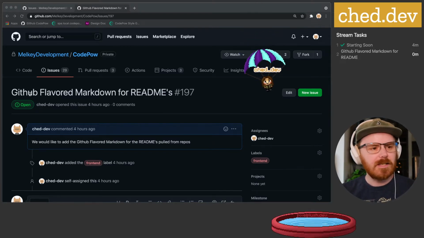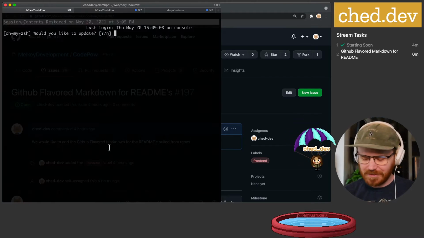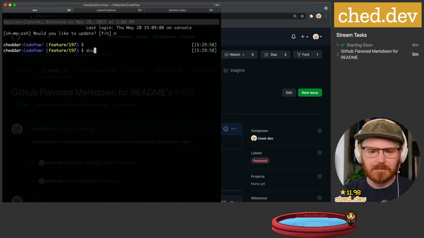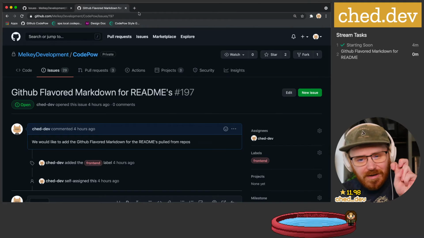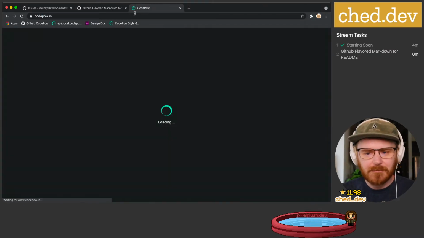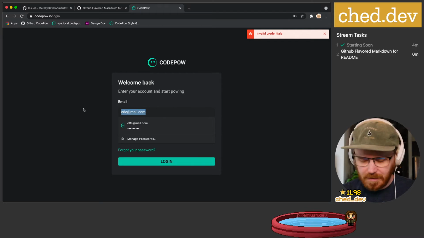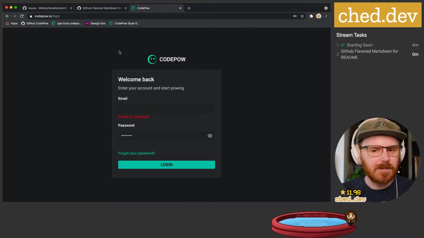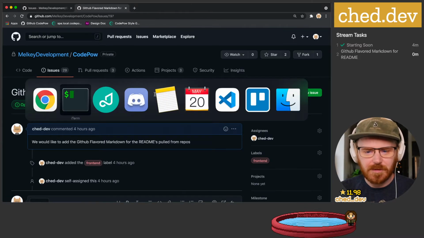Drop. GitHub Flavored Markdown for README. So, oh, I didn't spin up CodePal beforehand. Should have done that. We're gonna spin it up. But basically, CodePal is launched, quote unquote. CodePal.io. It's under beta. I don't think my login still works. Invalid credentials. Well, the site's up. I never really go in there, to be honest. I usually use my local, which we're gonna be working off today because we're doing some local development.